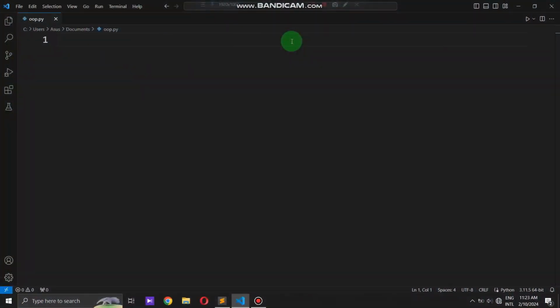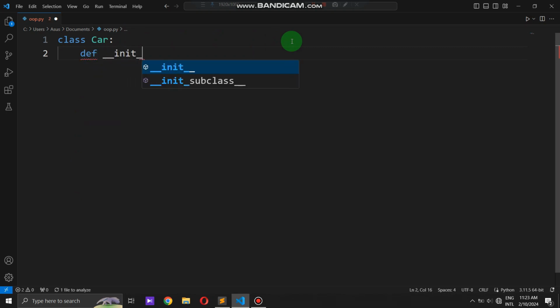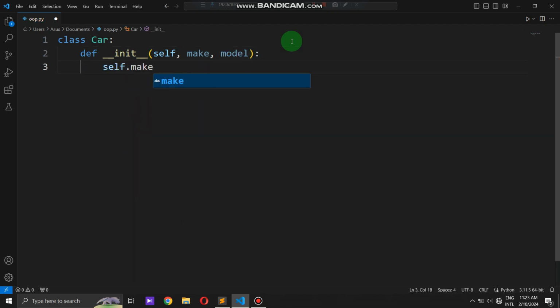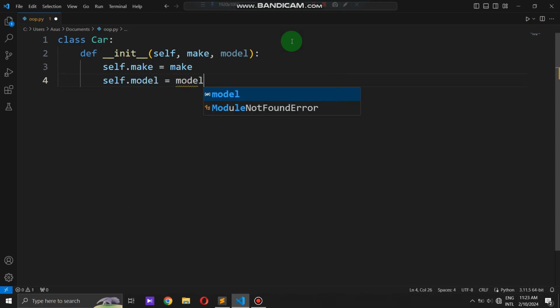Let's define a simple class. Class Car. So let's start typing def, this is for define, __init__, and then self. Then again type make and model. Then you type self.make equals and type the word make again. Next you type self.model and then equals model.